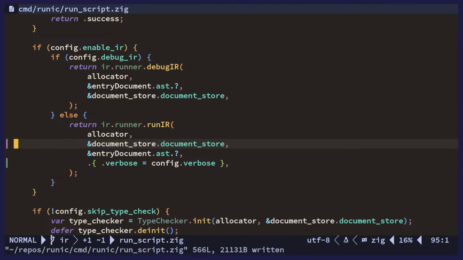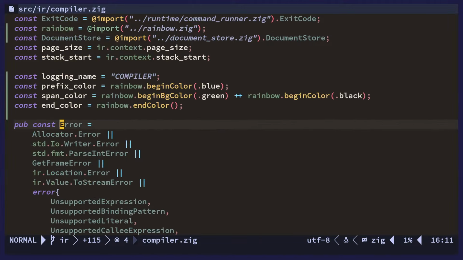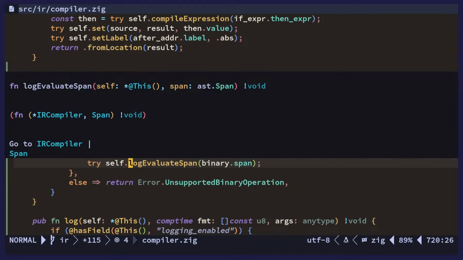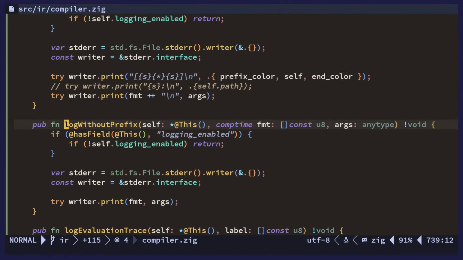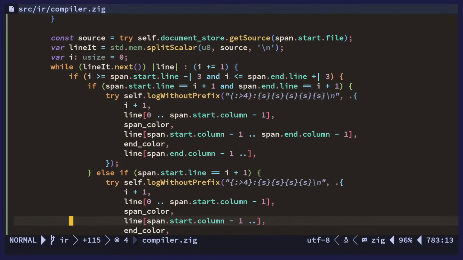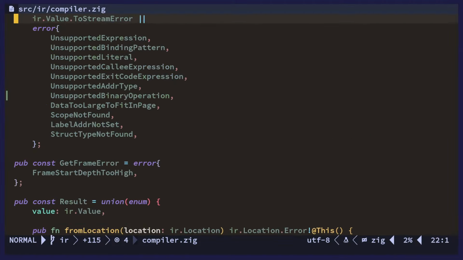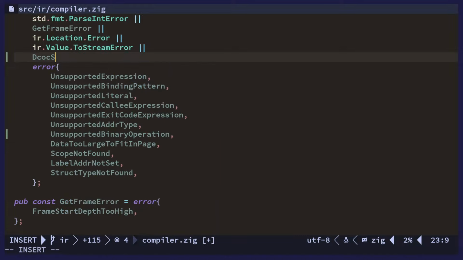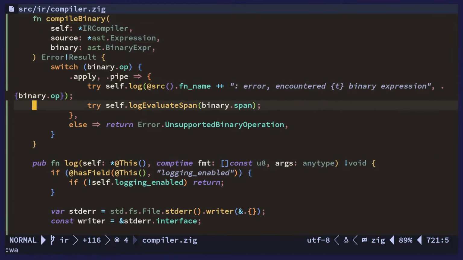That's right. All right, what's happening here? Writer error. Oh, right. This is document store error. Doc store error. There we go. All right, so what do we do? Result, yes.